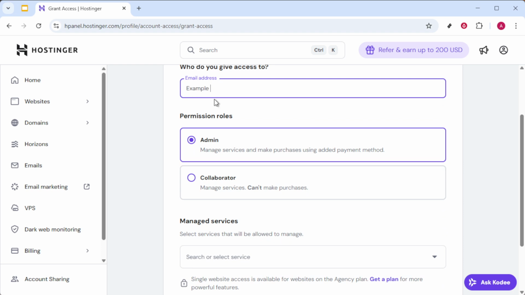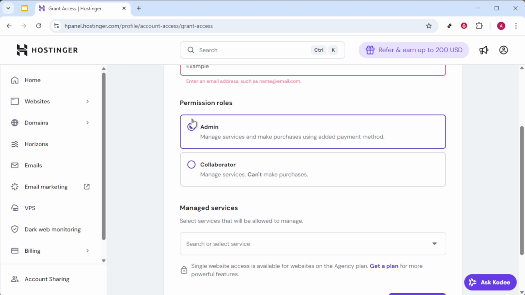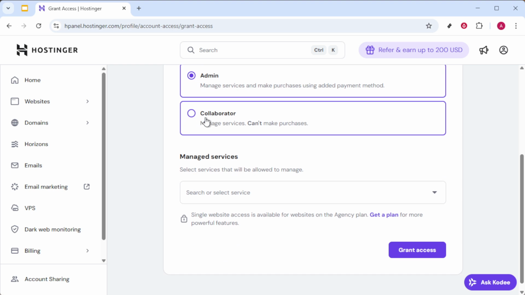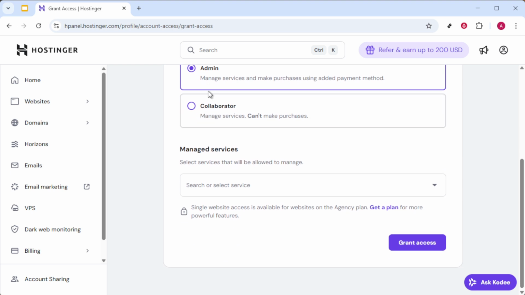Now, you'll see an option to click the admin button. This setting is essential because it determines the level of access you're giving the other user. Admin access generally provides them with comprehensive capabilities to manage the hosting settings, so ensure you trust the person you're granting this level of access to.